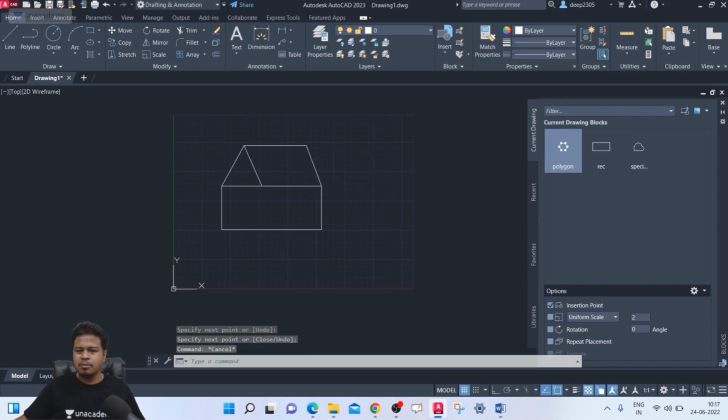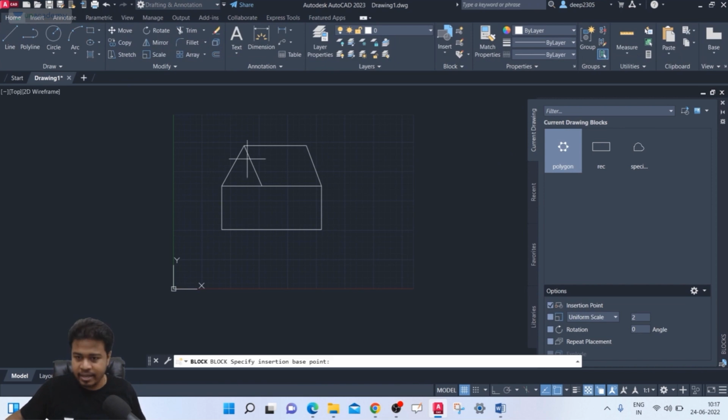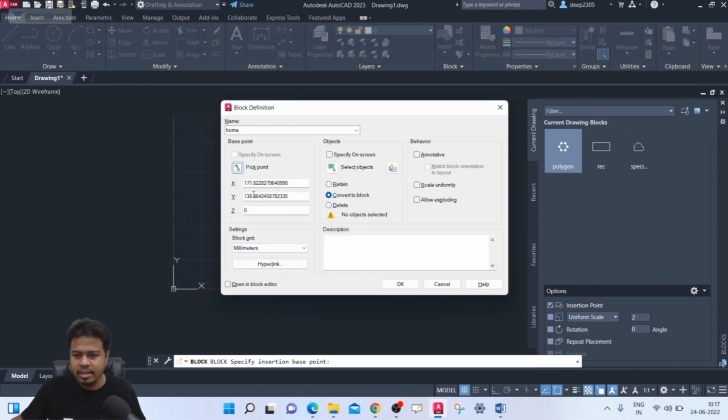Okay, suppose this shape will be used again and again. Now go to B, enter. The block definition will open. Let us name it as home. Pick point, the base point actually. Suppose this is the base point. You will see that the cursor will be there only, and the location of that base point is this X and Y coordinate.